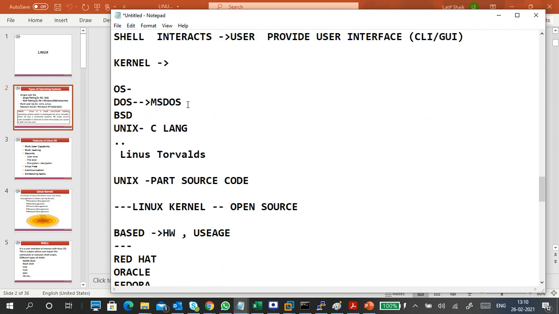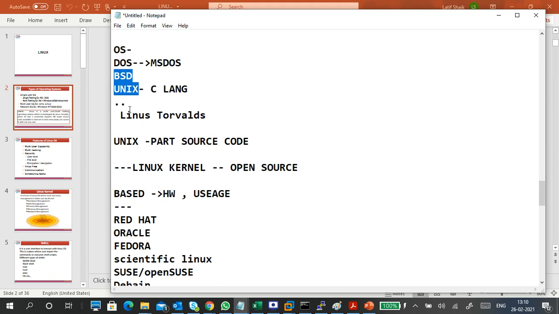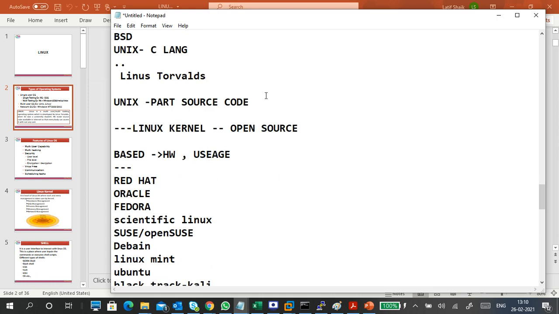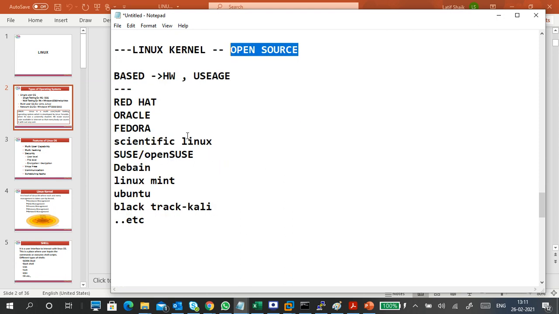Different operating systems came up earlier: DOS, BSD, Unix, and all. They were commercialized operating systems, and we had to hire a person to use them. But people started with open source coding, and Linus Torvalds took a small part and created Linux. He created a kernel and made it open source.